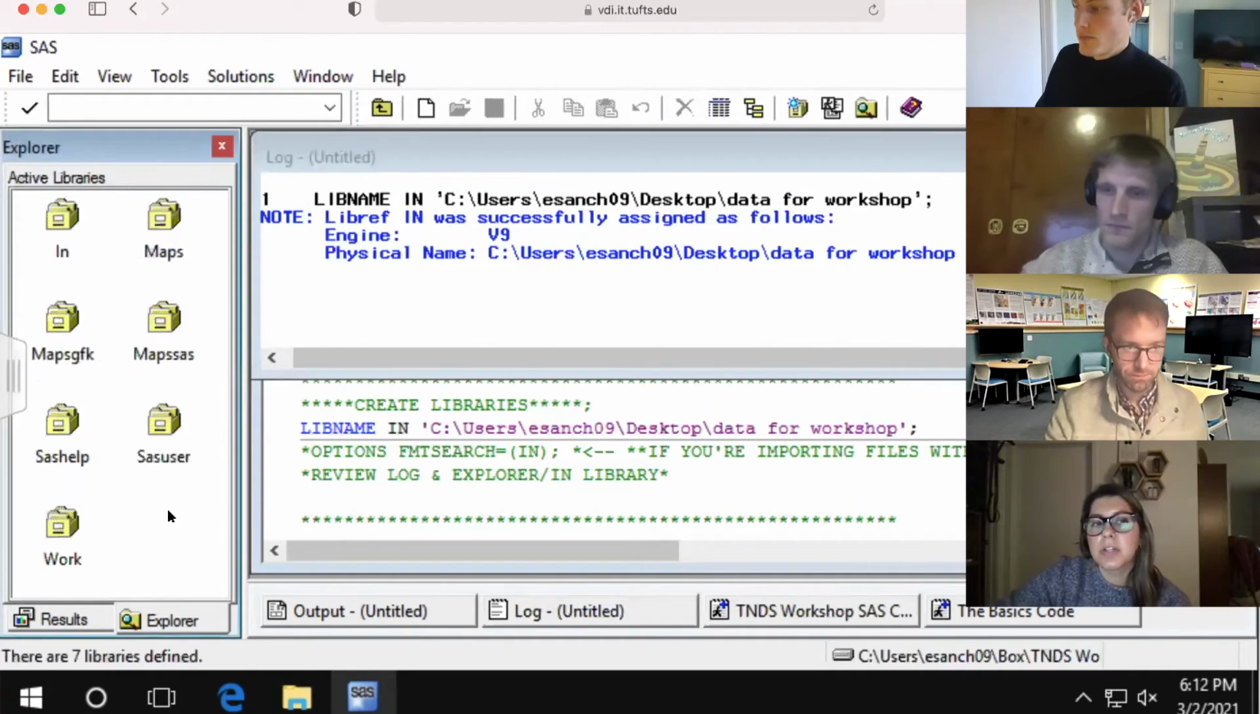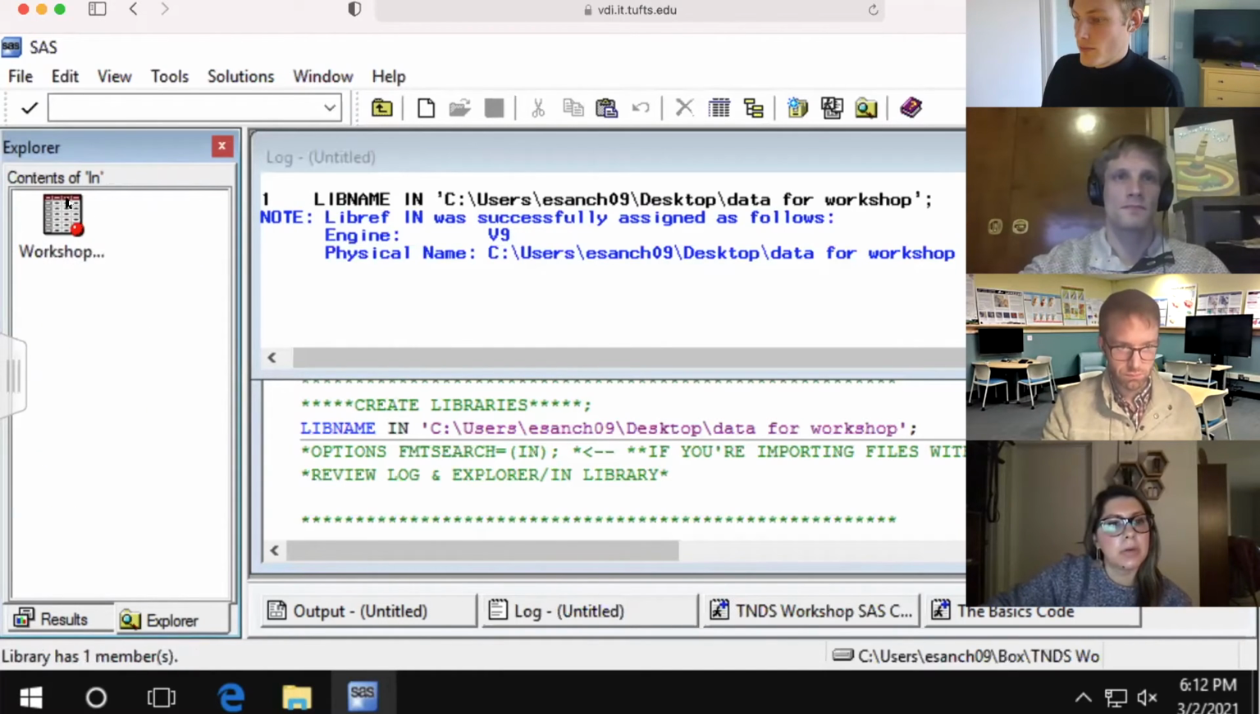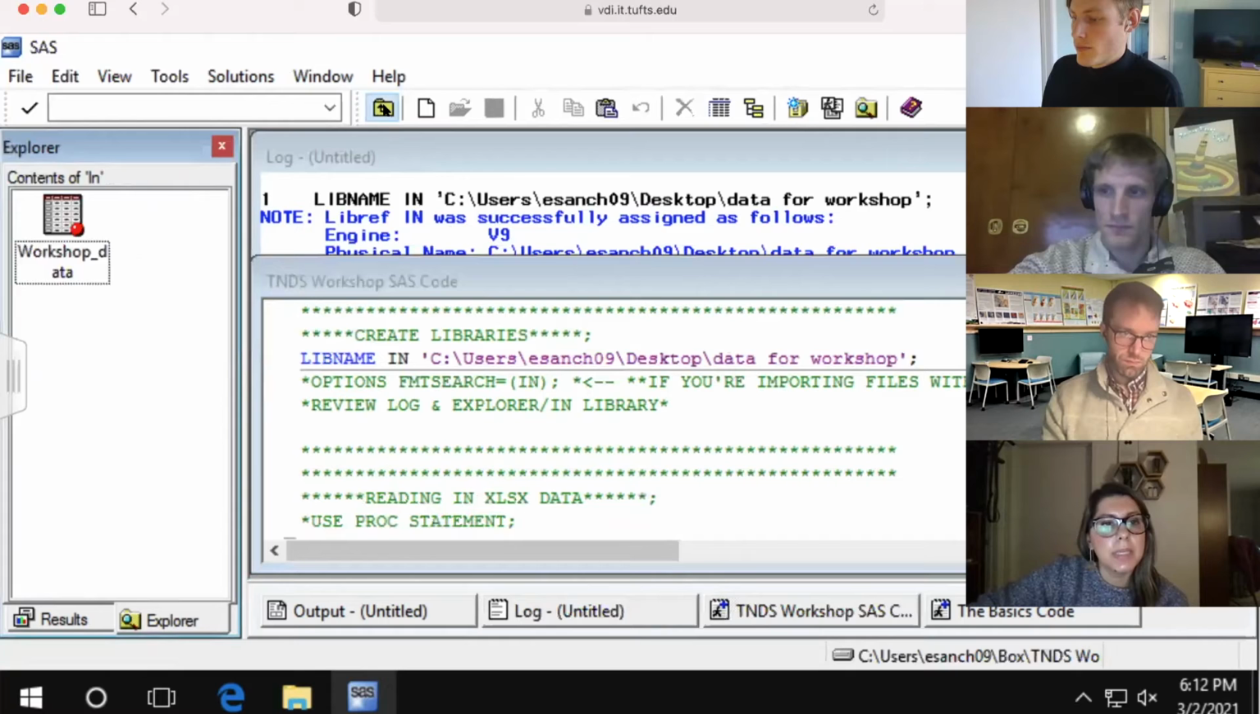But if I also go to libraries, I have a library now titled in, and workshop data is already in there, which is great, but we're going to add some additional tables, or data sets, excuse me, into this permanent library as well. Let me just go up here.